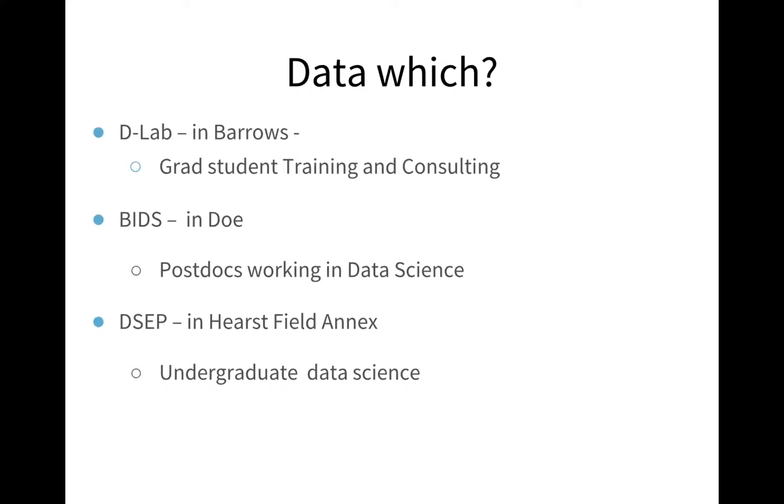And then we are the Data Science Education Program. We work with undergrads. We're interested in outreach to undergrads, and what we do is help support these big courses, and we help work with you guys to get into more and more courses over time.